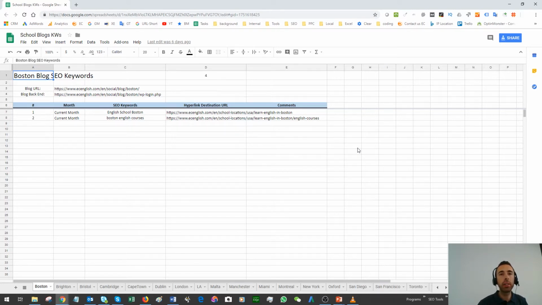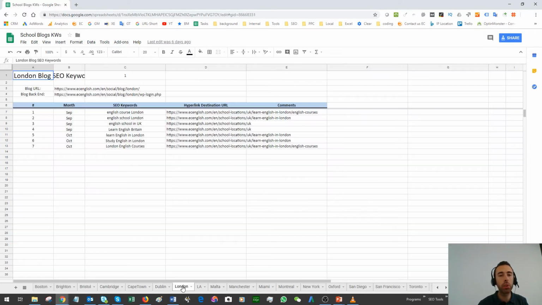It is on the internet, so you all can access it. I will be sending you the link via email. All you need to do is choose your school from the sheets below. So whatever your school is, you choose the related school. I will be updating this sheet monthly with the keywords that you're going to need to put in your blog.